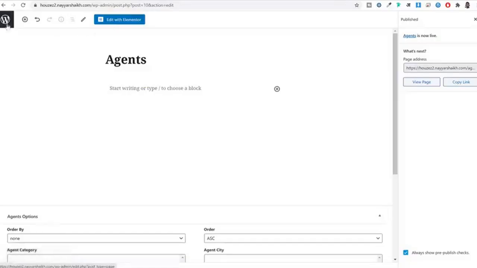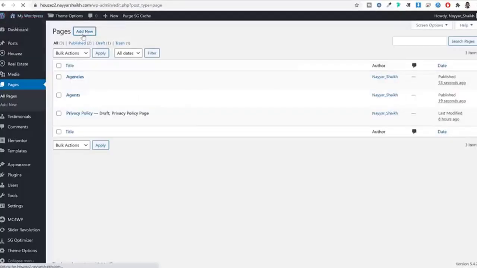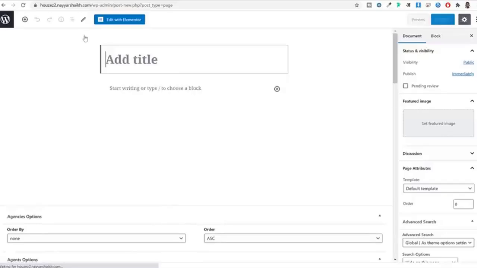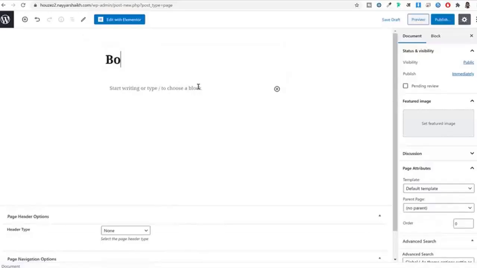Now let's again come back to the WordPress dashboard. So if you click on this W over here, we can click on add new, and create a new page, a very important page, your dashboard page. So I'll just give it a title of board, which is your dashboard page.